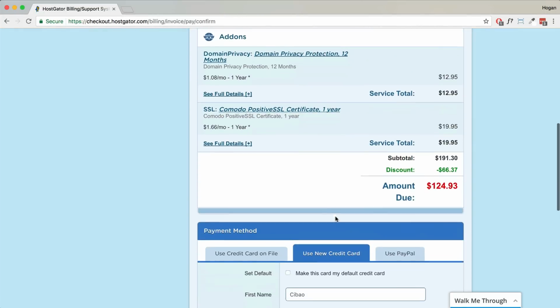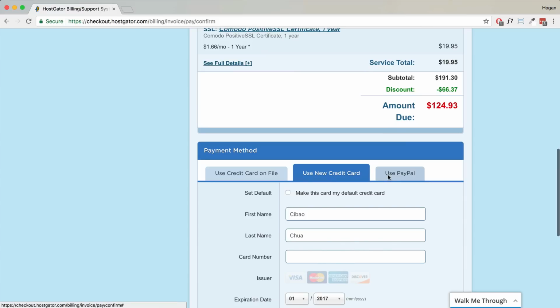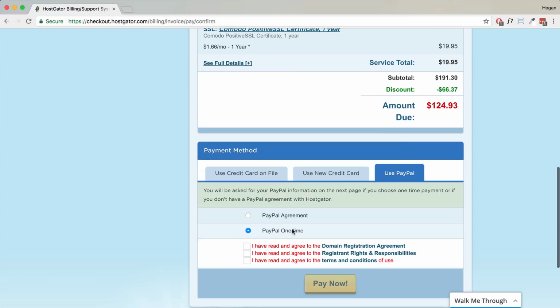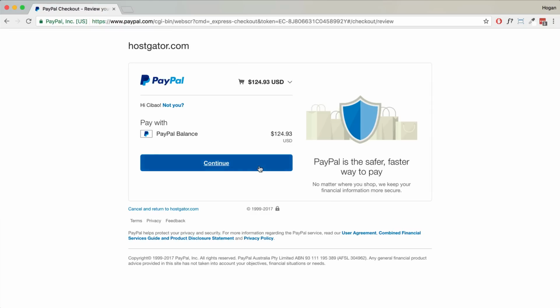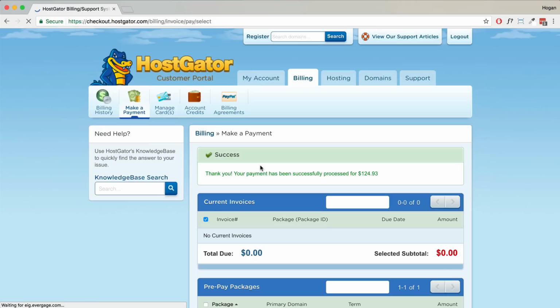So I'm going to scroll down and then select use PayPal and select PayPal one time and recheck these things here and then click on pay now. Or you can pay with a credit card in case. Okay, and then click on continue. Okay, so I've successfully paid for that, as you can see. And basically now you will either maybe receive a confirmation page if you pay by credit card, but you'll receive an email, which I'll go and check now.